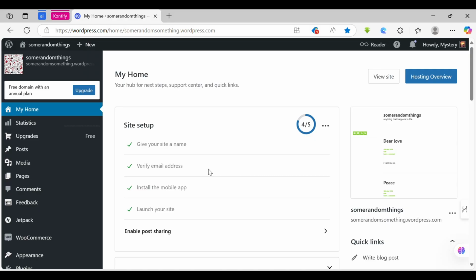Ready to get started? First thing, head over to your WordPress dashboard, and this is how the WordPress dashboard looks like. And if you are new to WordPress, simply go to www.wordpress.com, create your account and log into your account, and after login you will be directed to this type of interface, which is dashboard or my home section. Let's get back to the topic.